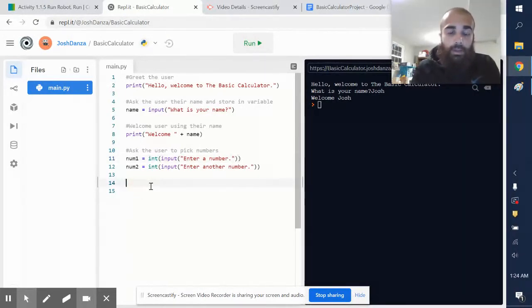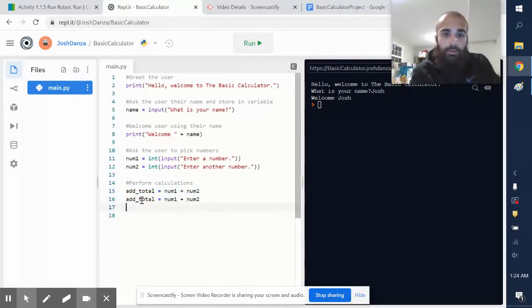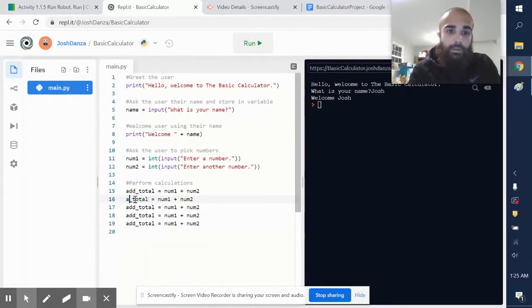All right, so now we can do some calculations. We'll call this add total, though you can call it anything you want, and we'll say that's num1 plus num2. Then I'm going to copy this and paste it 4 more times. Instead of add total, this one will be, let's call it subtract.